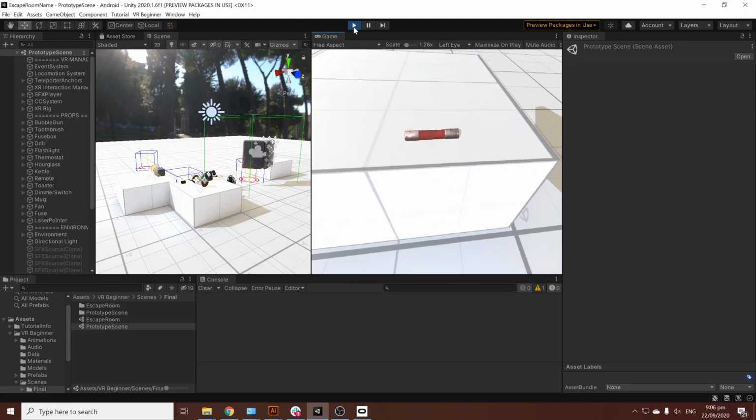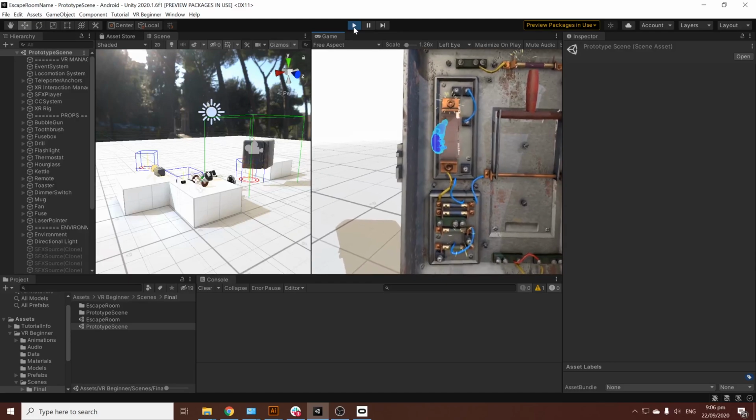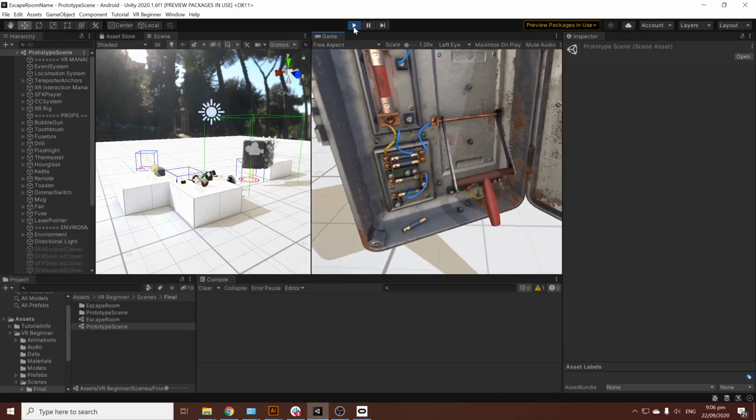In here, let's take the fuse and put it in the fuse box and turn the fuse box on. So you can see the sparks fly out once we've made the connection.